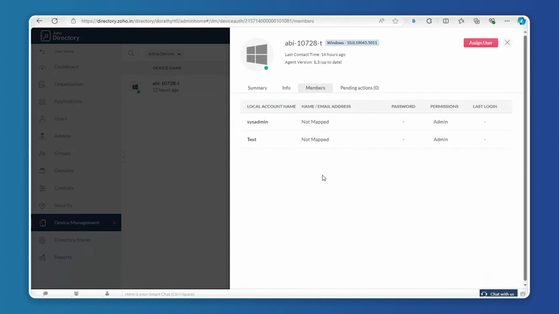In the Members tab, I will be able to see all the profiles that I have in my Windows machine that I have enrolled. So in my Windows machine, I do have two different profiles, a system admin profile and a test account, right? So for these two profiles, I will be able to assign individual users. One thing that you need to remember is that for one single profile, you will be able to assign only one single user. So how can this user assignment be done?